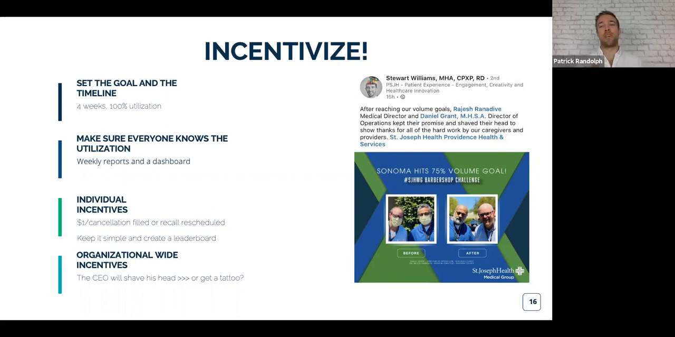Fun incentives like that allow you to do this, but also make it a fun activity, a team bonding. Because don't forget, your practice has gone through a lot right now. You may have had furloughs. There might be people who are upset about that. So this can be a fun bonding, but also help you reach that 100% utilization.